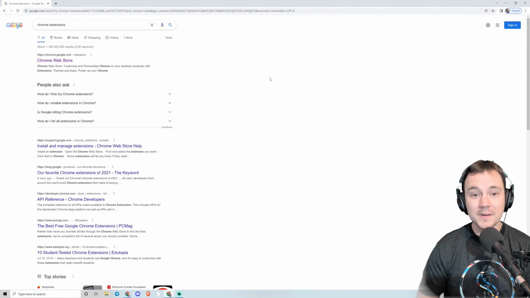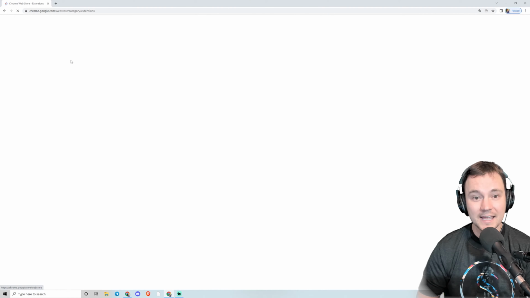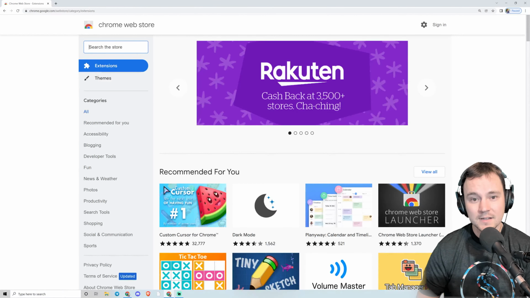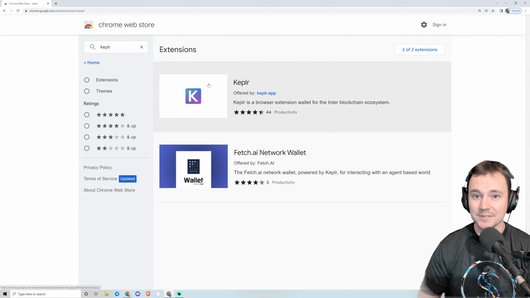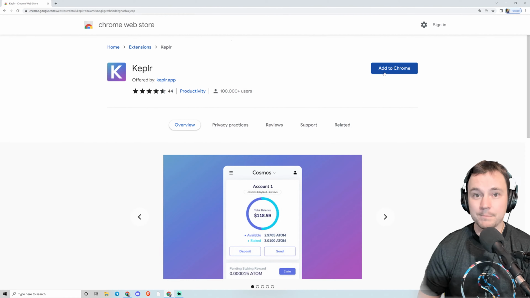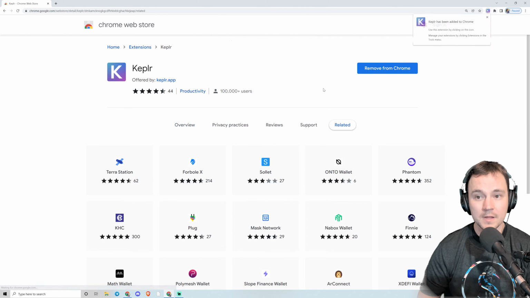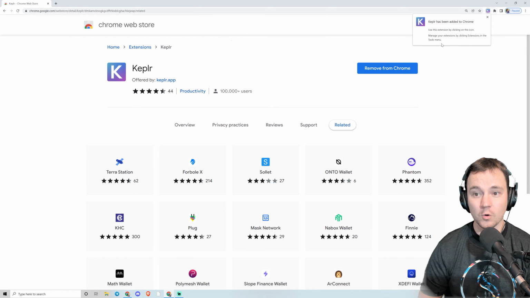So I'm typing in Chrome extensions to Google, and this top link, Chrome Web Store, is what we're looking for. In the search bar, we're going to type in Keplr. It is this top link. You can identify it with a purple gradient box with a white K, and we're going to add it to Chrome. It's going to show up here in the top right-hand corner. And now when I click this X, it's going to go away.